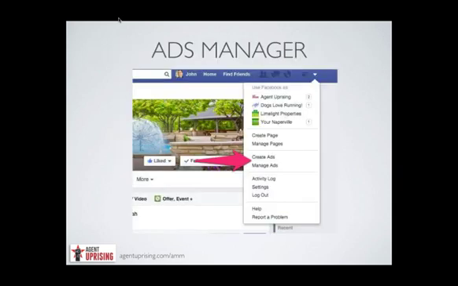Next thing is the Ads Manager. Now this is actually decent. You can find your Ads Manager. Everyone should have this by going to the navigation bar at the upper right of your Facebook. There's that little triangle. Click on that, and you'll get a drop-down list. And that section is where it says Create Ads and Manage Ads.